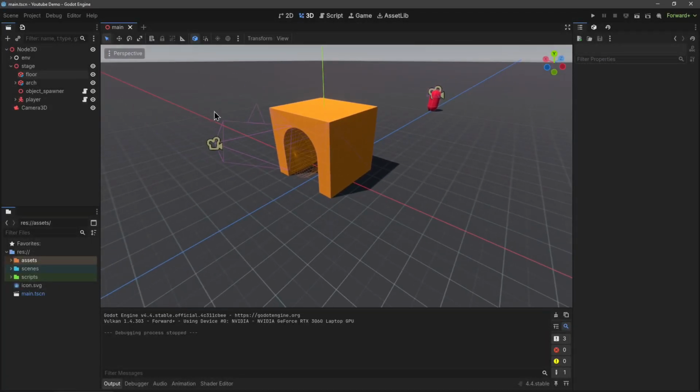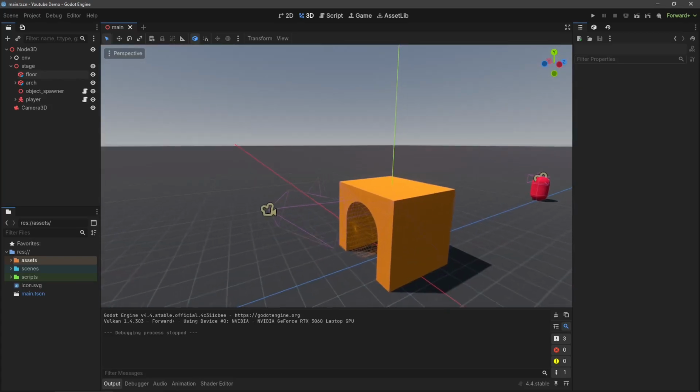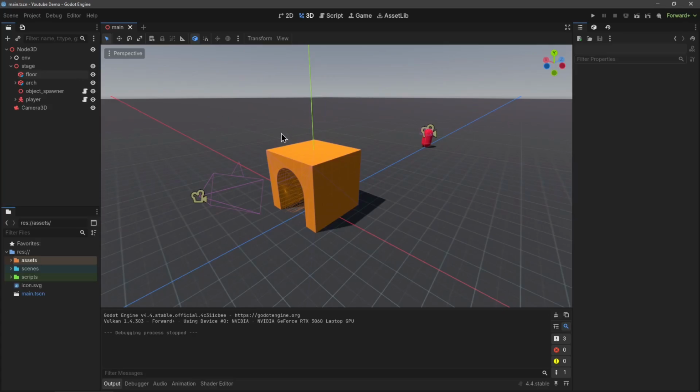So, I have this super simple demo scene here. I have a first person controller, a little archway, and some physics objects are gonna drop down in the scene. And the first feature I would like to take a look at is the in-game debugger.